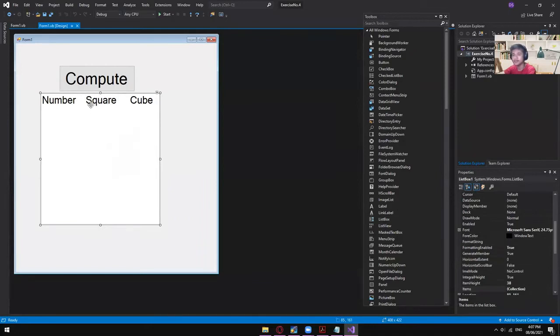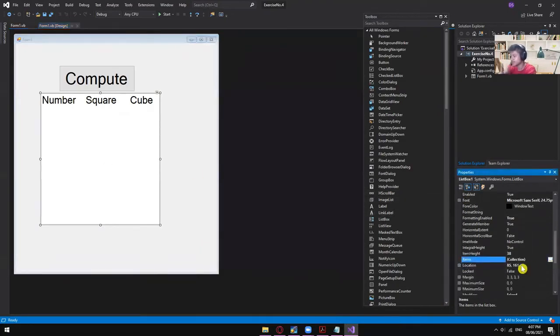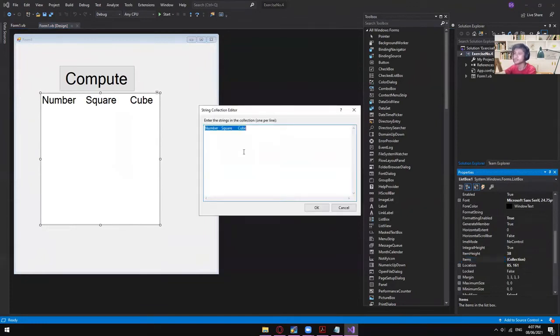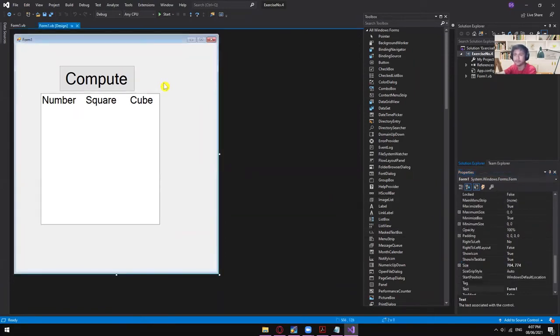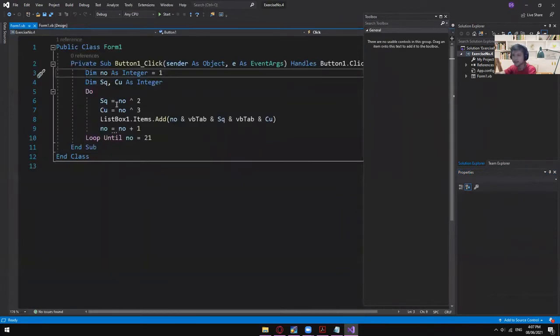And then how did I put those headers in there, or the title: number, square, and then cube? So just go to the properties of this list box and then proceed to items and then collection. Then you will see right here the hard-coded text of number, square, and then cube. So just hit OK and then those texts will pop out right here. Alright, so what we need to program is the compute button.